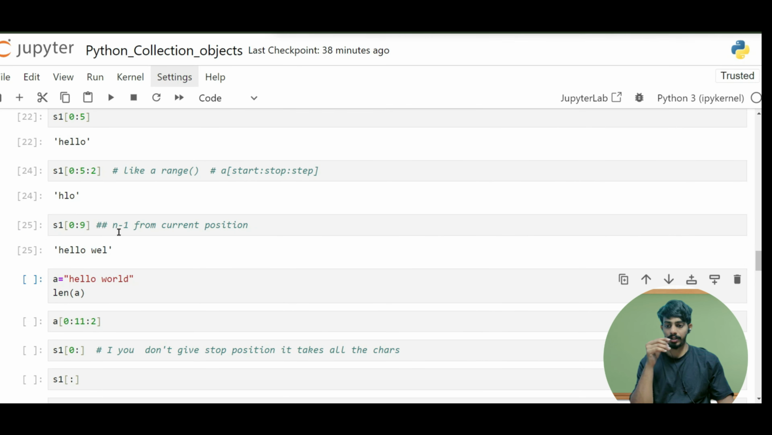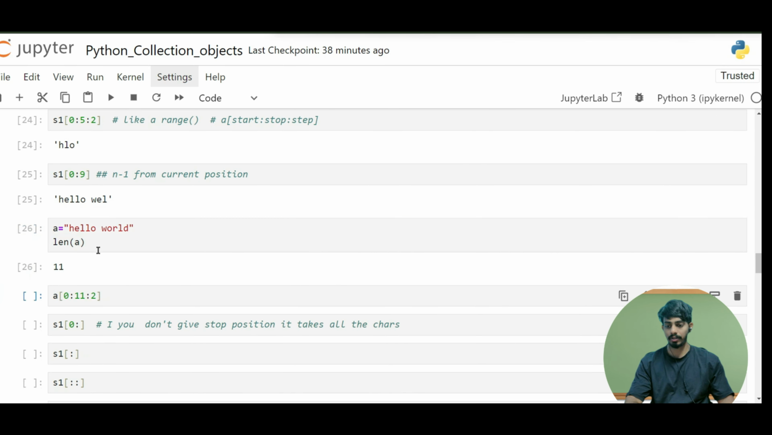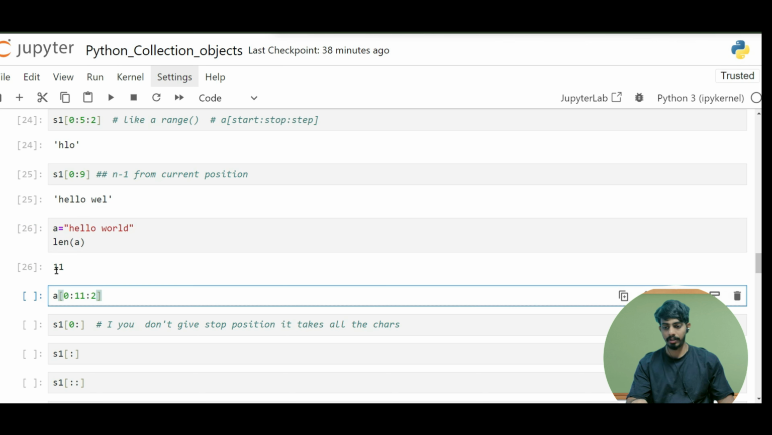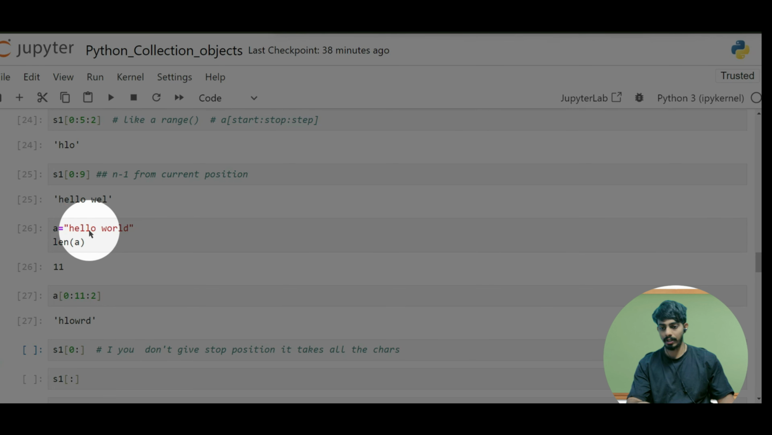This is what has been written here when you're specifying the step size. So that will be n minus 1 from the current position. Clear? And then we have a variable hello world, and we are trying to get the length of it, and it is 11. And I'm trying to print starting to end, but with a step size of 2, which means I'm skipping one element, right? H, L, started with H and then printed L and then O, and then this is skipped, and W, O is skipped, R, L is skipped, and D. Clear?